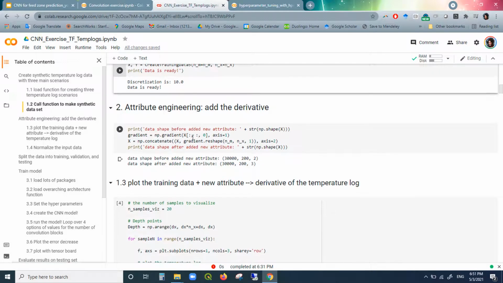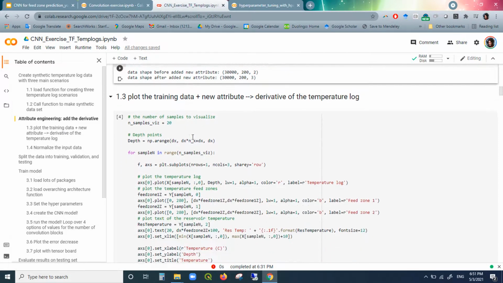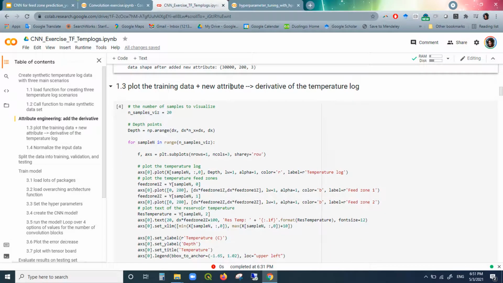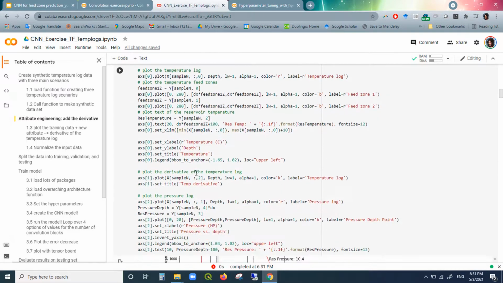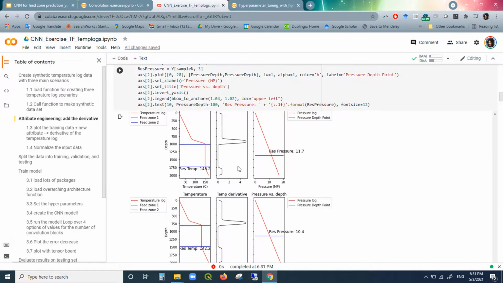Over here, we're going to do some attribute engineering. So we added the derivative to the data. We had temperature and pressure that we had synthetic data for, and then we added the derivative. Why? Because the derivative is probably going to be extremely useful. And we can see that over here, where we plot the training data and the new attribute, the derivative of the temperature data. So let's take a look at some of these.